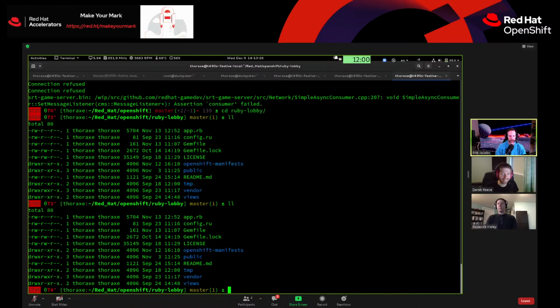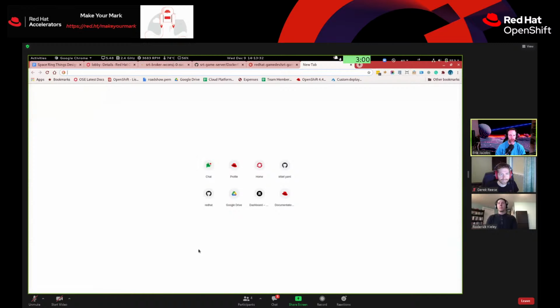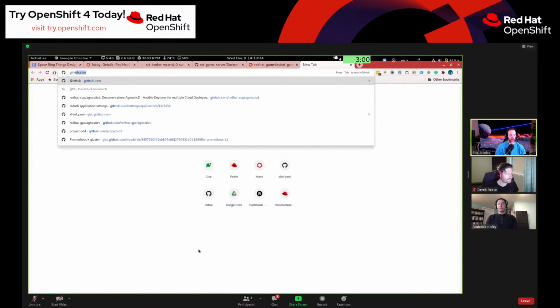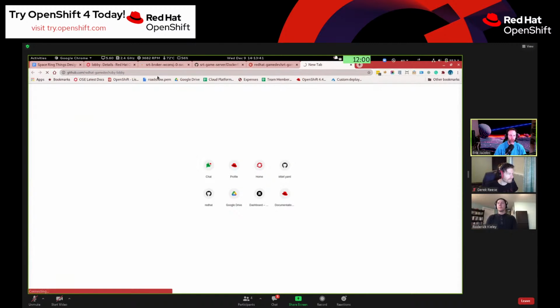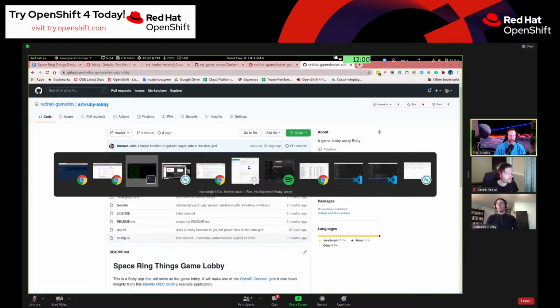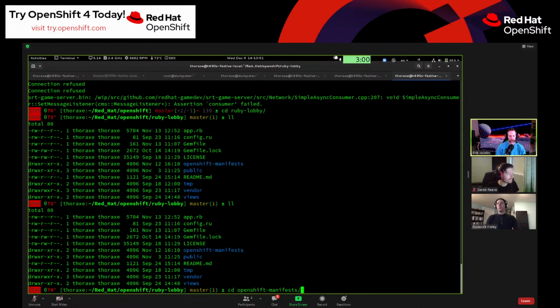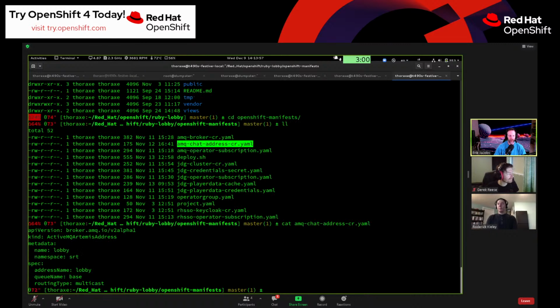So in the Ruby lobby game code, which is also on GitHub, and I'll put that into the Restream chat, so this is github.com, Red Hat game dev, Ruby lobby. There's an OpenShift manifests folder that has exactly what it sounds like. It's a bunch of YAML objects that define things and stuff. And so the AMQ broker chat address YAML file, this is all it is.